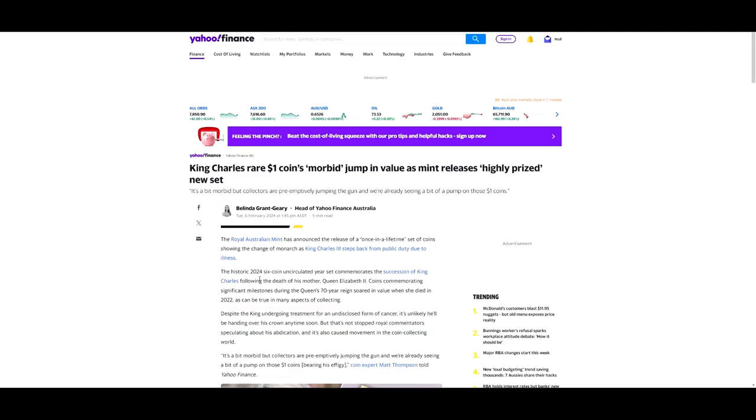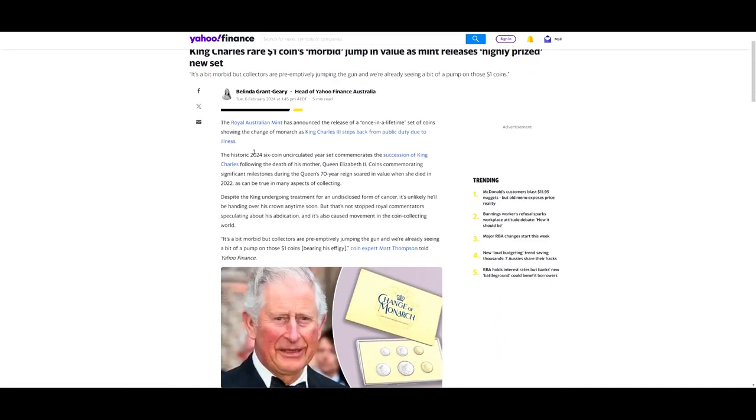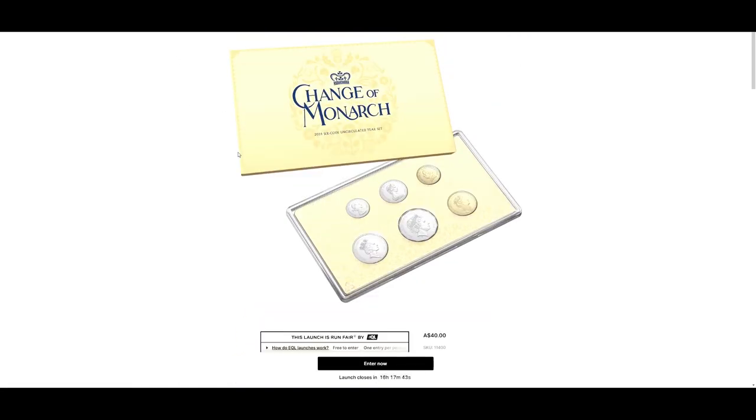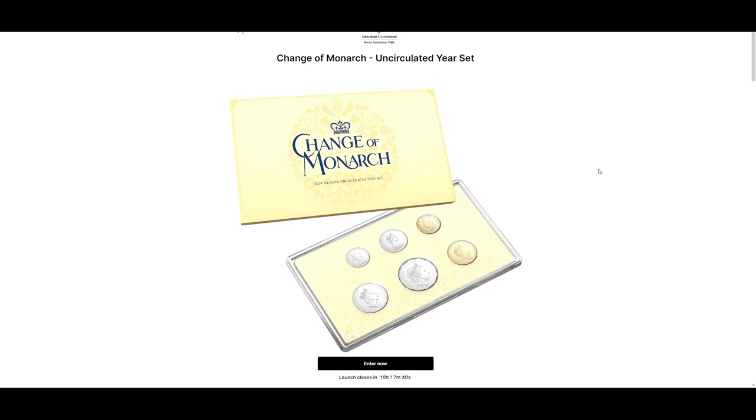Coiner here, and today I just want to look at this article by Belinda Grant Geary from Yahoo Finance, which she is discussing, this new coin set that the Royal Australian Mint has released this morning. According to the article, Royal Australian Mint has announced the release of a once-in-a-lifetime set of coins showing the change of monarch as King Charles III steps back from public duty due to illness. And that's actually the name of the coin set itself, which is Change of a Monarch.